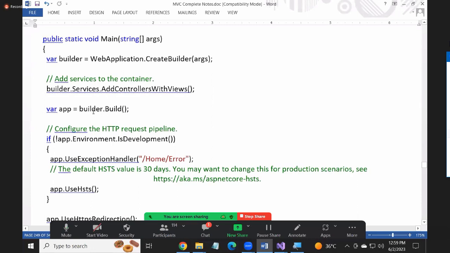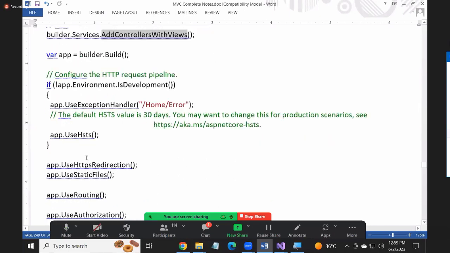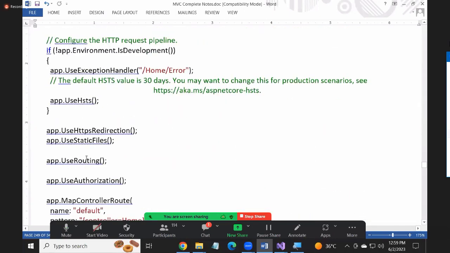Sir, how do you differentiate this code now? Because there we have two methods, configure services and configure, very clearly separated. But here we don't have anything, only one method, main, and in that you have everything. See, add controllers, everything is here only. So how do you distinguish now?